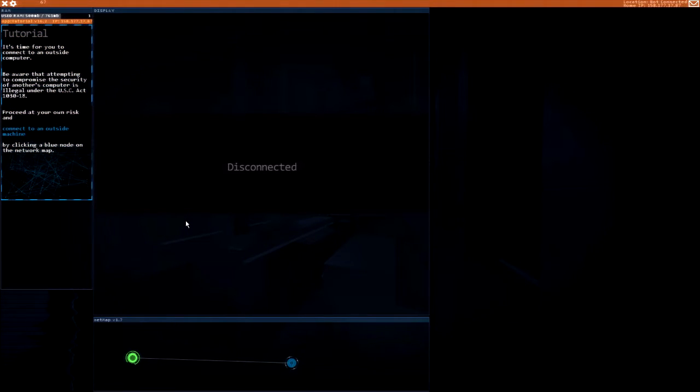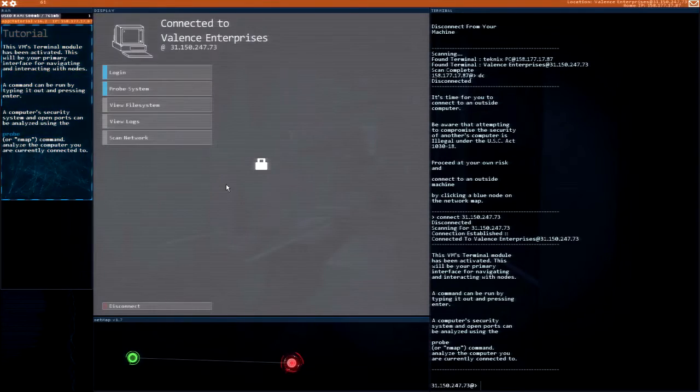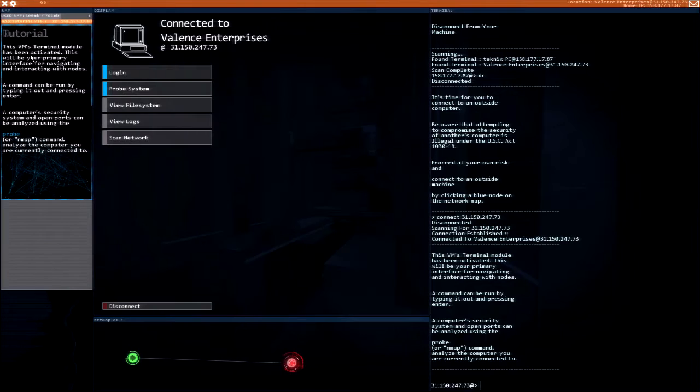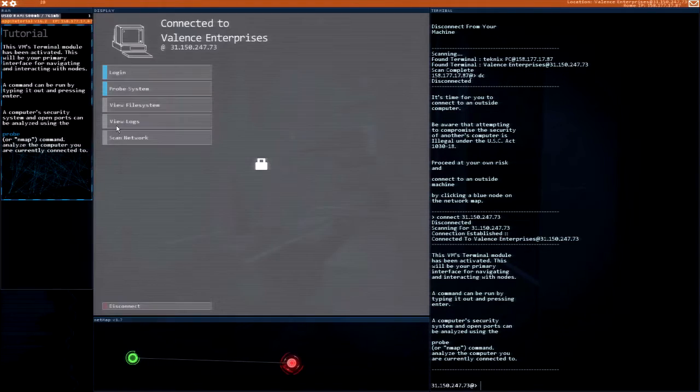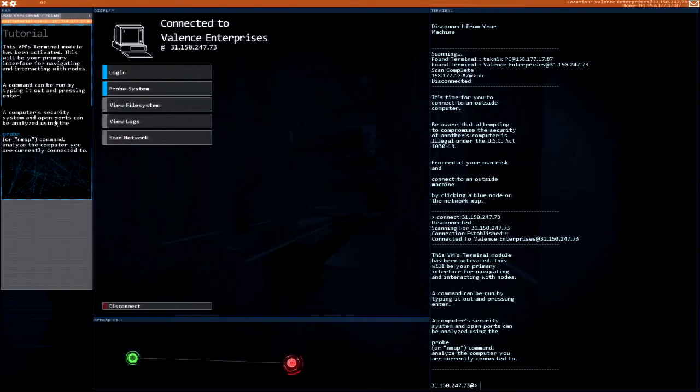It's time for you to connect to an outside computer. Be aware that attempting to compromise the security of another's computer is illegal under the USC Act 10-30-18. Proceed at your own risk and connect to an outside machine by clicking the blue node. I am connecting. The VM terminal module has been activated.